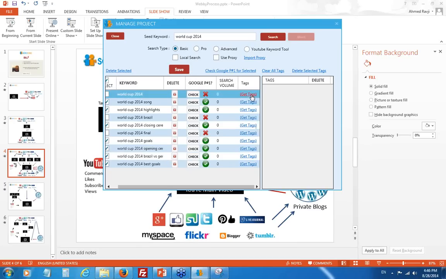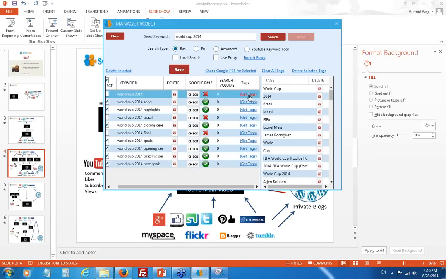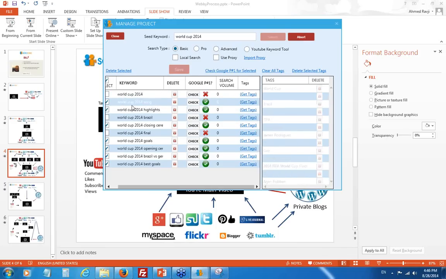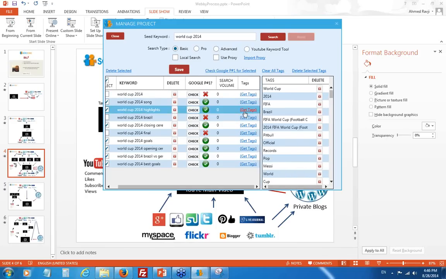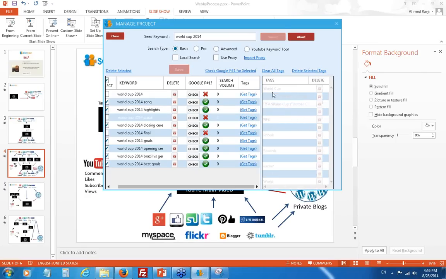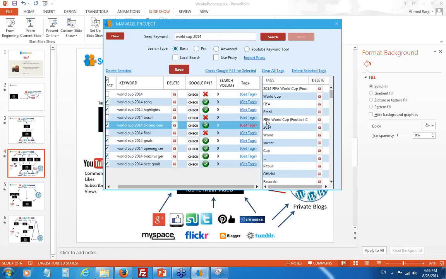Now let me tell you about tags. These tags here, I'm going to click on Get Tags, and I'm getting tags for the keyword World Cup 2014. When I click on this Get Tags one, I'm getting tags for World Cup 2014 song. As you can see, I can do it for all of these here. As you can see, these start to change. So which ones come towards the top, what keywords are the most popular, they start to change based on what kind of tags are being used by all of them. Obviously, something like that we don't want.